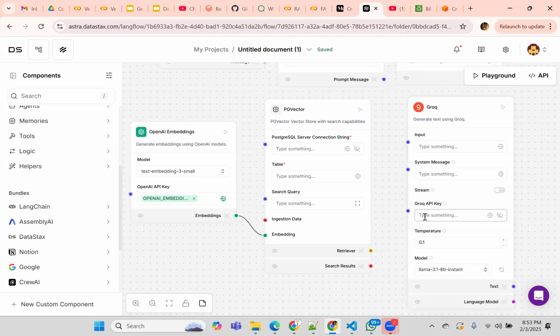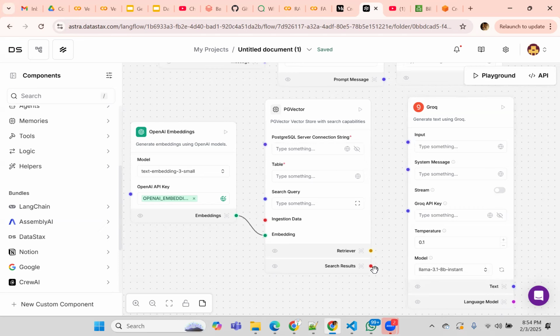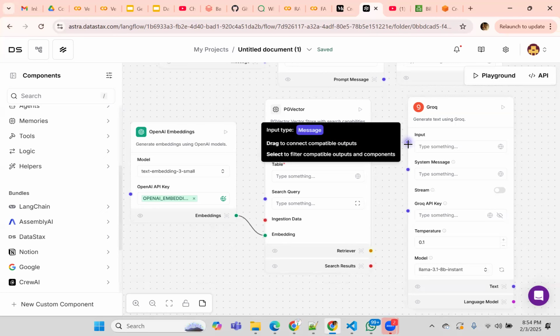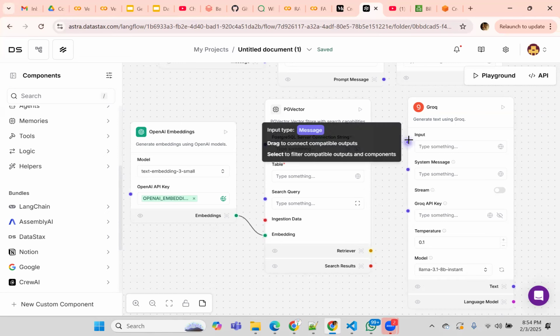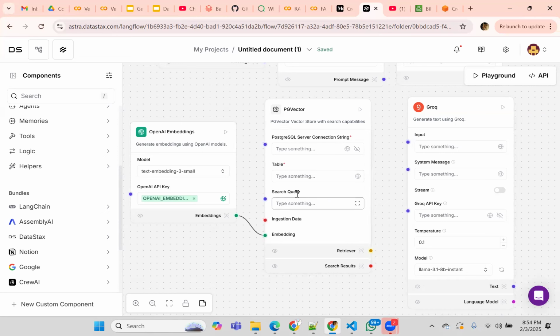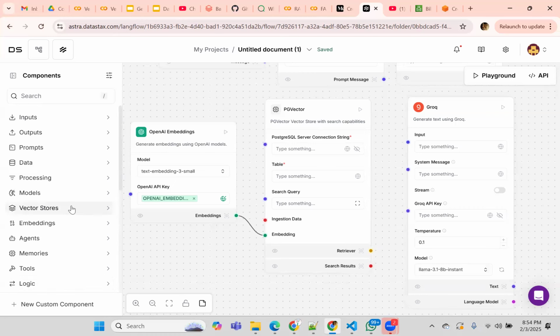You can give the Grok API key, and then you have to connect the system message input. Probably the search results go here. No, it's not there. Somewhere else. Okay. So retriever goes. No, I think this information is not complete yet. So basically, you connect this to a retriever, and then the retriever will send the output here to the model to answer.